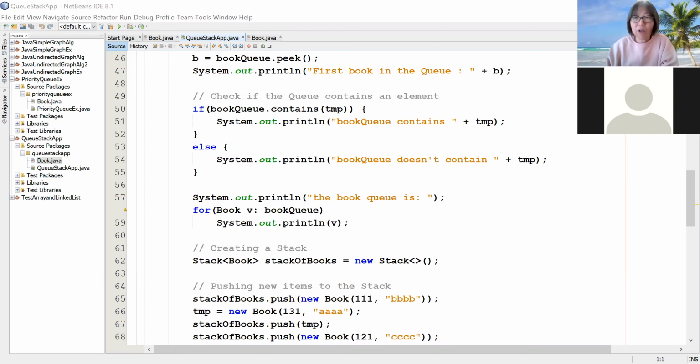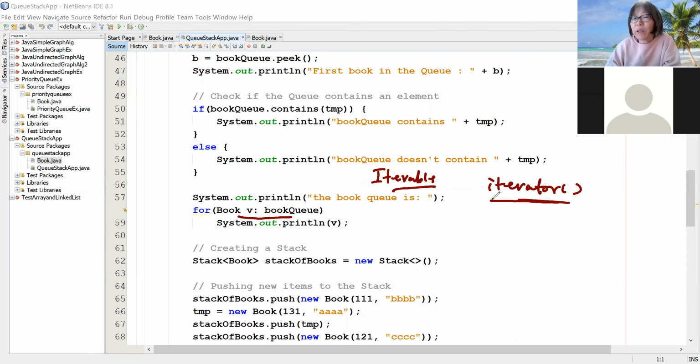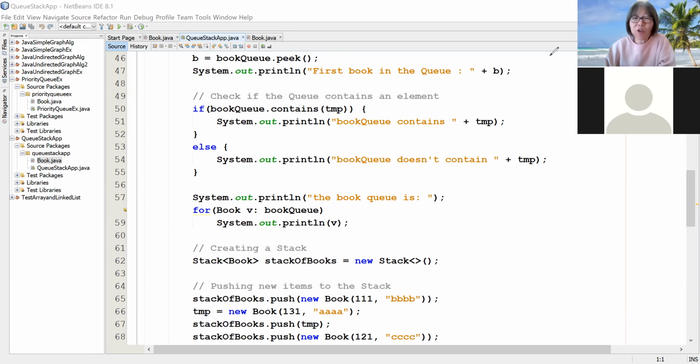Okay, and we can also do a for each loop with Queue. Why? Because Collection is also a sub-interface of Iterable, and it has that iterator method. So LinkedList implements this iterator method. That's why you can do the for each loop. Okay, so that's regarding Queue.